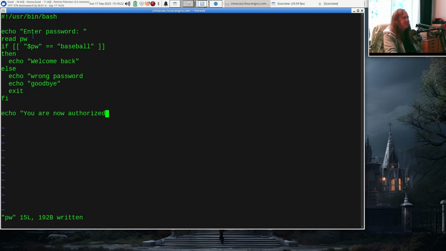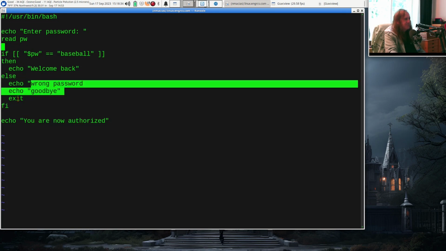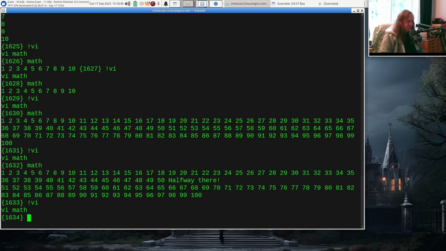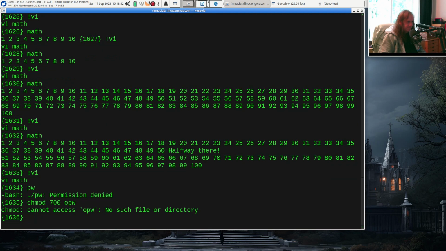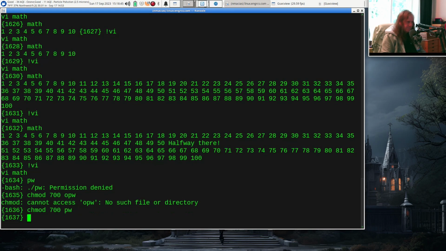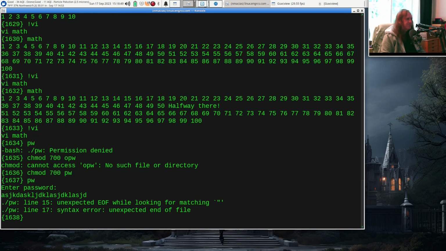All right, so what does this look like? We're going to read a password from the user. If the password is the secret password, baseball, we'll say welcome back, and then we'll say you are now authorized. If the password is wrong, we'll say wrong password, goodbye, and we'll exit from the script. So change the permission to make the file executable, because this is a new file. And when I run pw, enter password, well, if I put in a bad password, I get a syntax error.